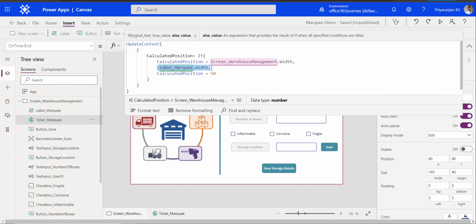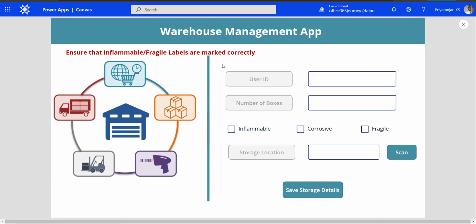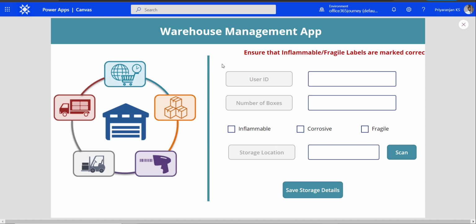So this way it will have a transition from left to right and increment by 50 points after every 1 second. We'll test it out, and we can see that now the marquee is moving 50 points to the right every 1 second. And once it has reached the extreme right end, it will reset its position to the extreme left end, where it will start the navigation from left to right from the beginning of the left side of the screen.